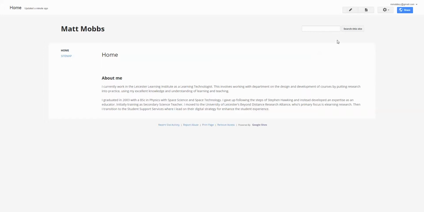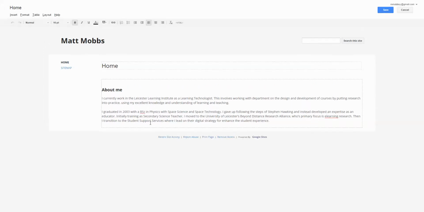Again, now we're in our Google site. To do this, we need to go back into editing our page. We place the cursor where we want our image to go. It doesn't have to be over here on the left, it will be here on the right, but we'll look at that in a second.